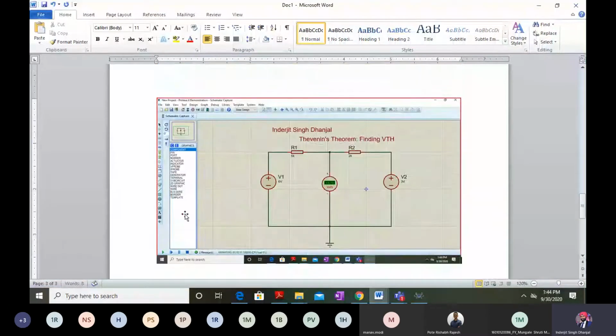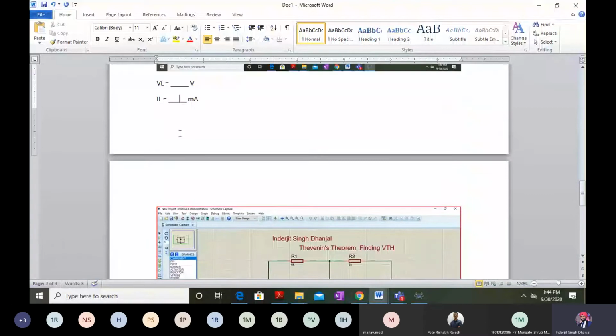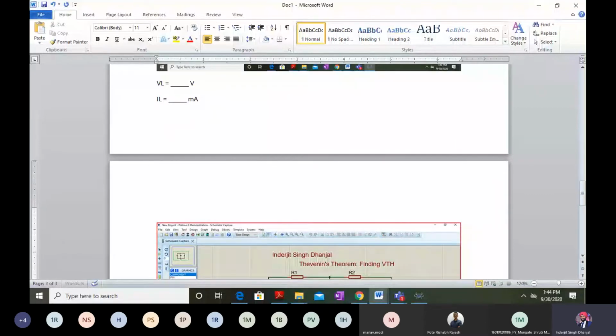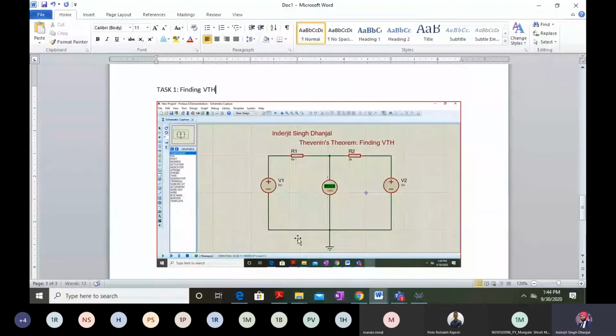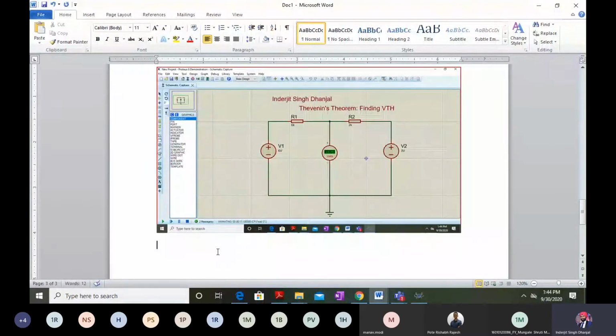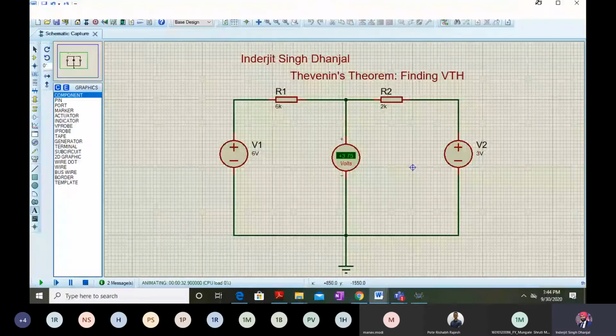Okay, so this is your task number 1. You can mention over here, this is your task 1, finding VTH. You can also do it similarly, and here you can write down VTH is equal to dash volts, whatever the value you are getting. So this is your task number 1 completed.